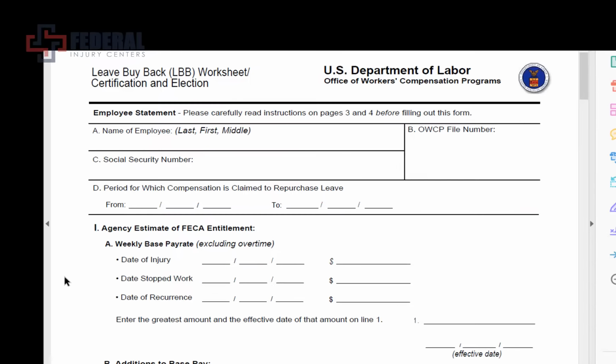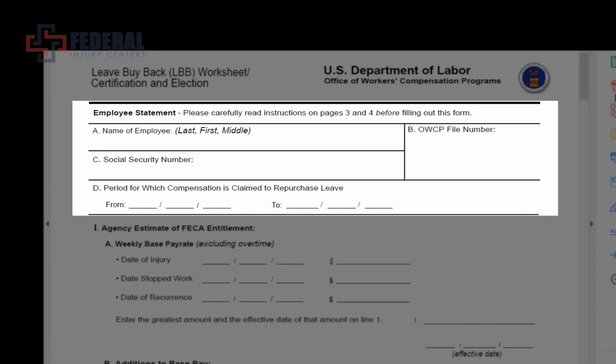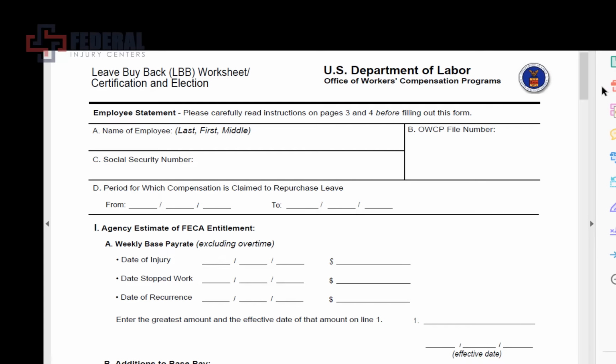This is the easiest form you're going to fill out. Quite literally, you put your name in, your OWCP file number, your social security, and the dates that you put on the 7, which is January 1st through January 14th. Once you've completed the employee statement, which is A through D, shown here, you are done. It's the easiest form. Let's look at how you know you're done.